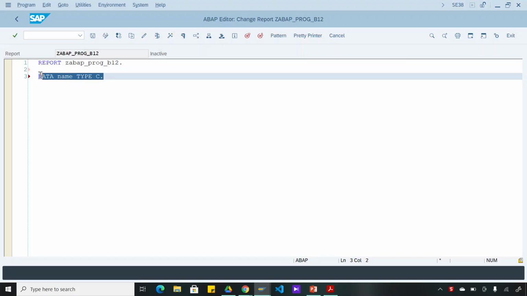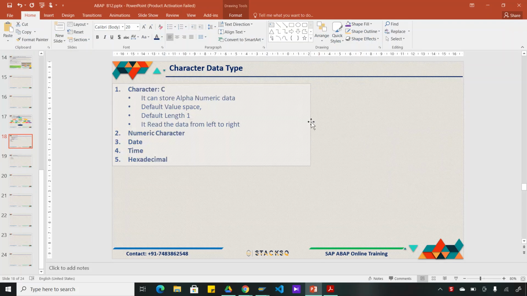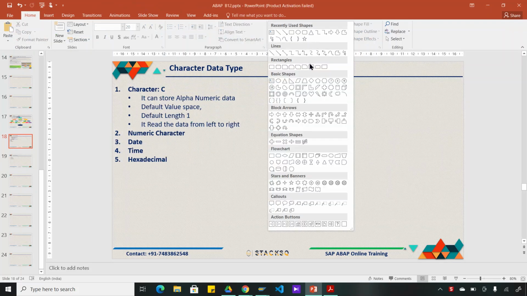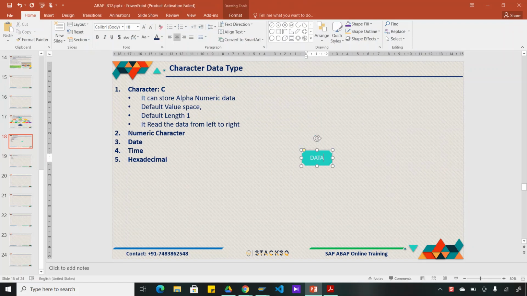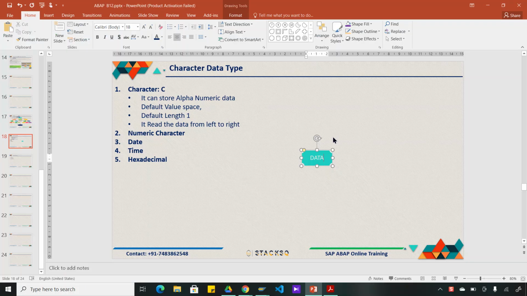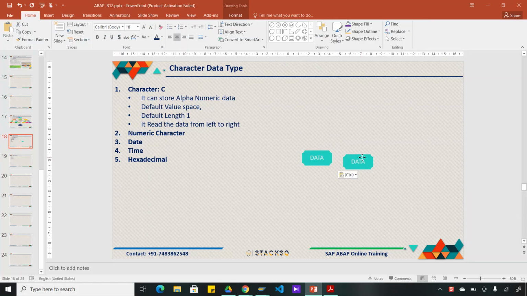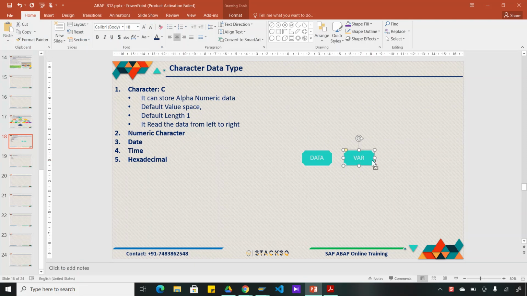Let's understand this statement first so that you can understand today's demo class. Let me divide the statement and explain it to you. We have four parts in the program. The first keyword is data, and then this is where I have written a variable name. I'll just put variable name var. And then we have written one more keyword.